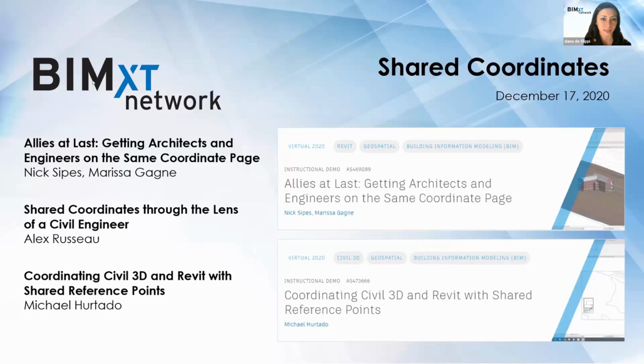Next up, we'll have Alex Russo. He's actually with me at Smith Group, and he will be talking about basically shared coordinates through his lens as a civil engineer. So very excited to have him and get his perspective.